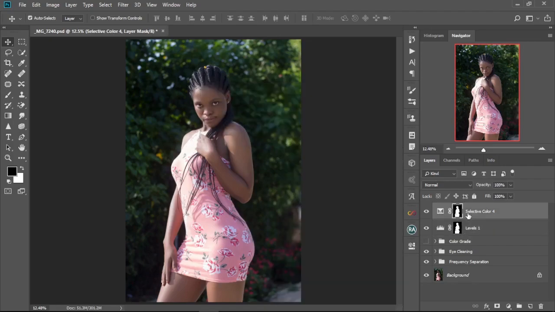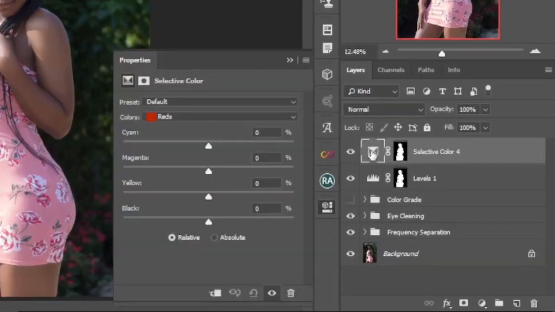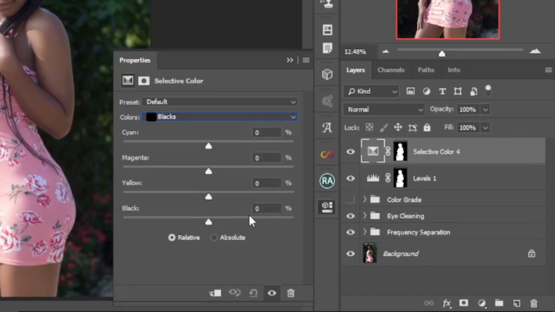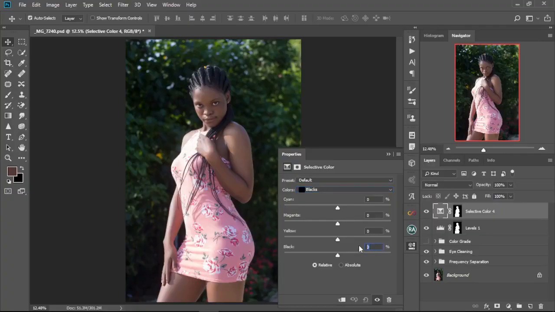Now click on the selective color adjustment layer. We will now play around with the sliders to get the colors we want. On the colors drop down, we will select individual colors and play with them. We will start with the blacks. Set the black in the blacks to -4 and yellow to +5. Magenta to +2 and leave the cyan at 0.